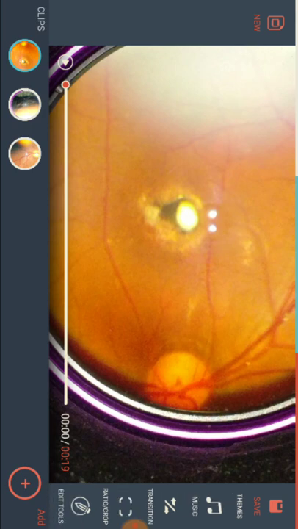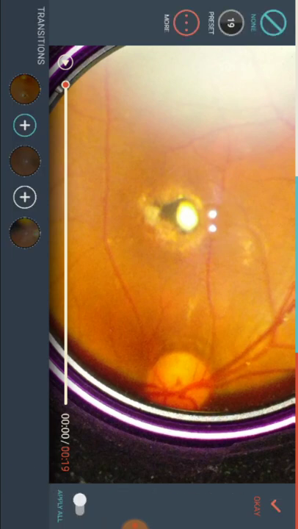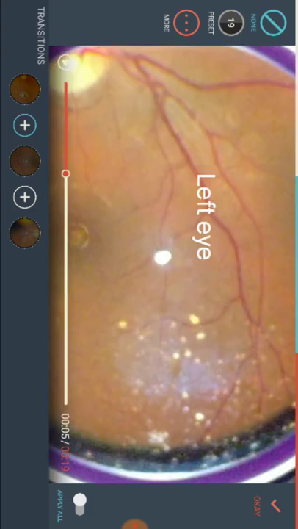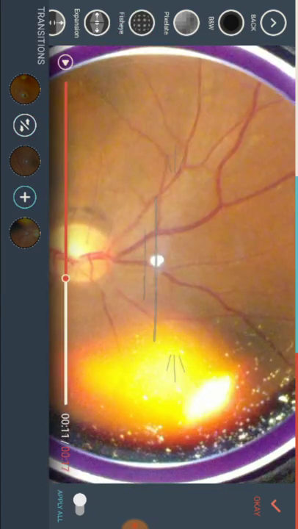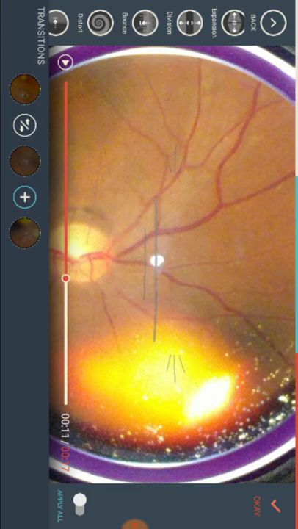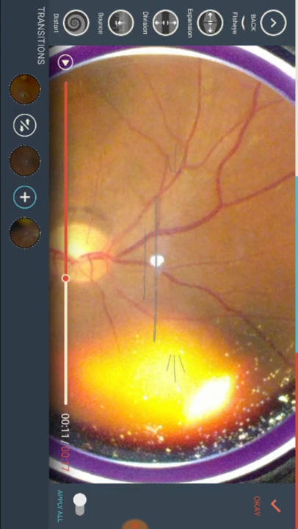Now let me put a transition between the three clips. So between the first and second clip, I am putting a transition of a fisheye effect. Like this. And between the second and third clips, I am putting a division.